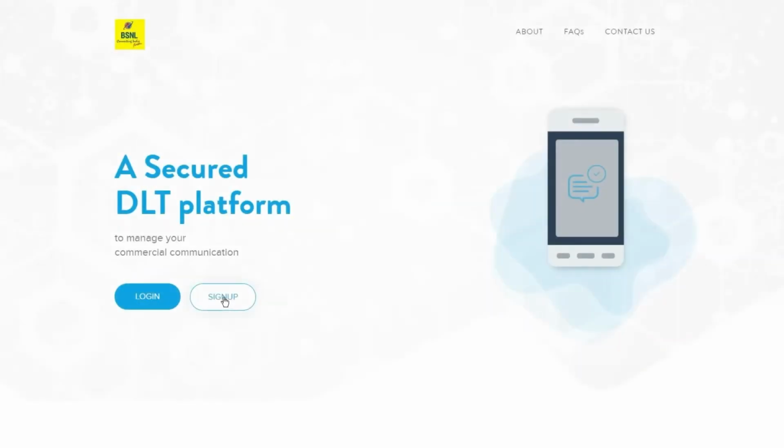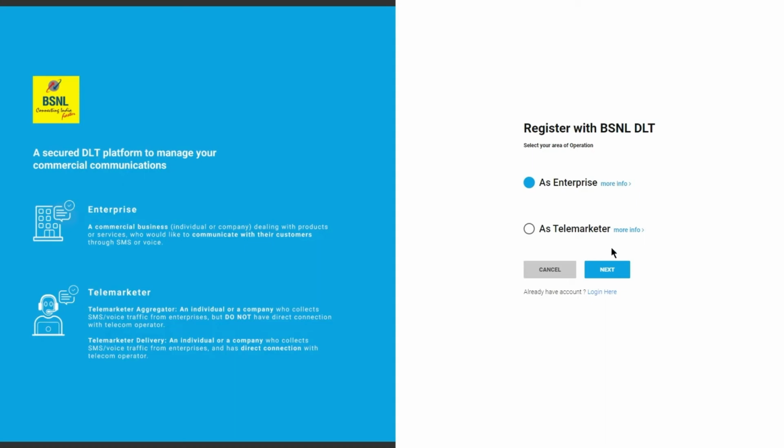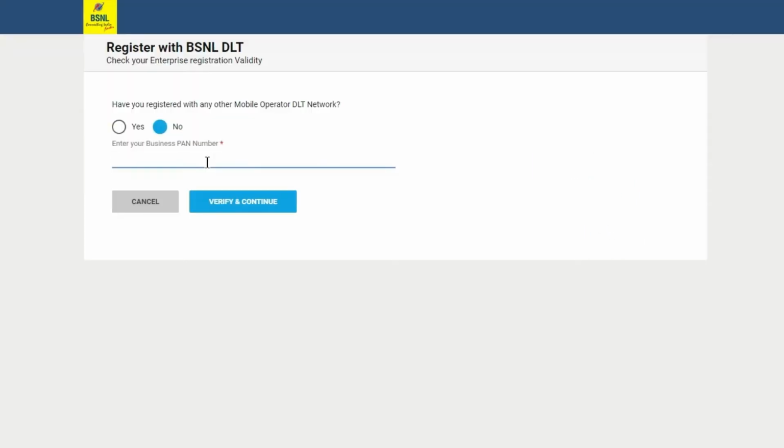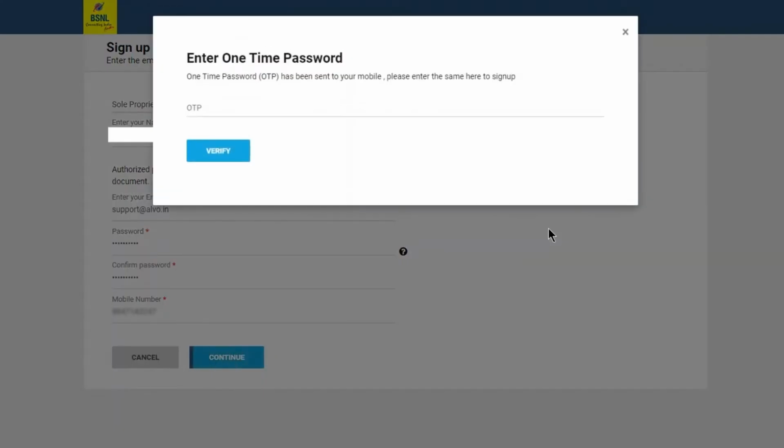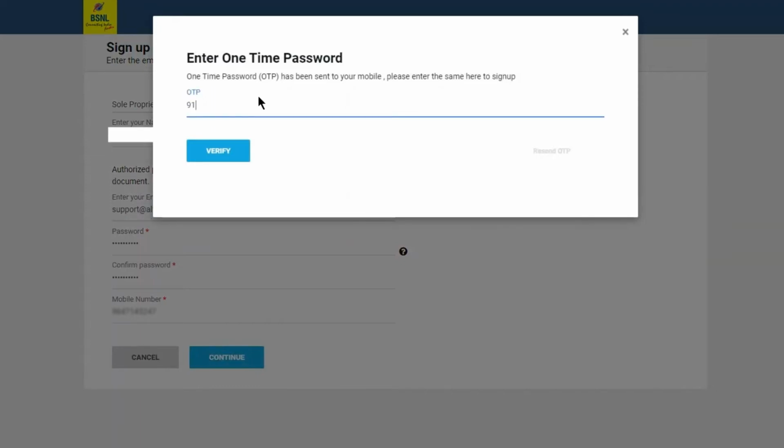Step 1. Visit the BSNL website, select Enterprise, click Next. Step 2. Enter your business PAN details. Step 3. Enter your desired email and password. Step 4. Verify your email or mobile number with the OTP you will receive.